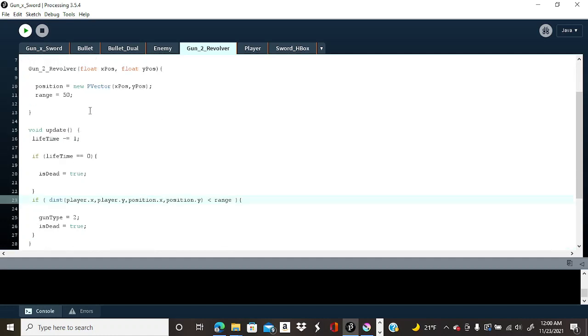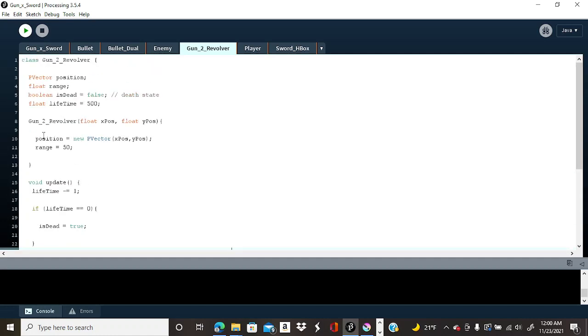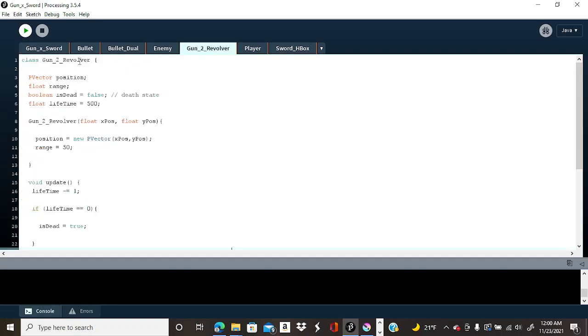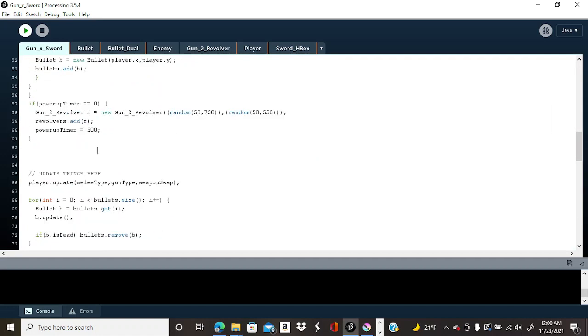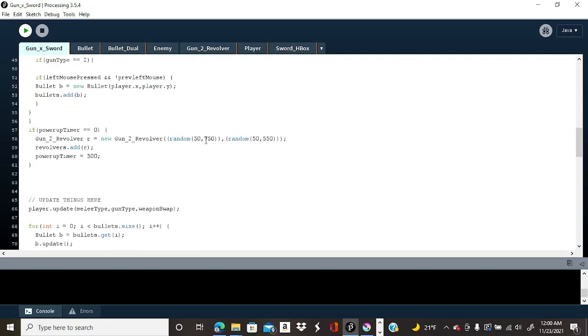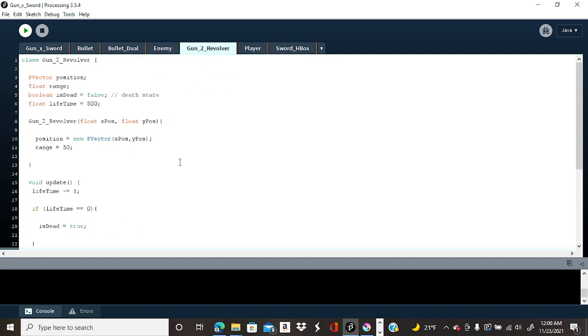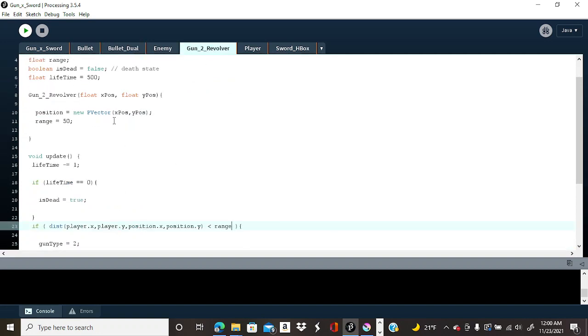So I've added a lifetime, and a position, a new P vector. The X position and Y position come from here, which I've set to be random, 50 at minimum and 750 the highest it can be, and 50, 550. Random just means it'll choose a random number between these two values, which refers to the spawn points that you will soon see when I test the demo again.